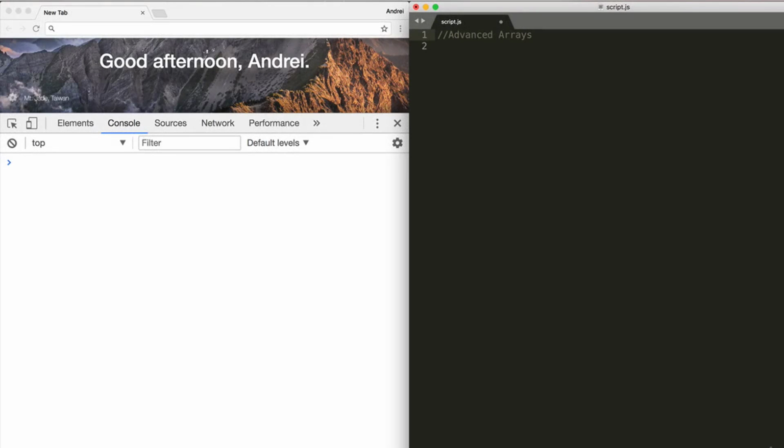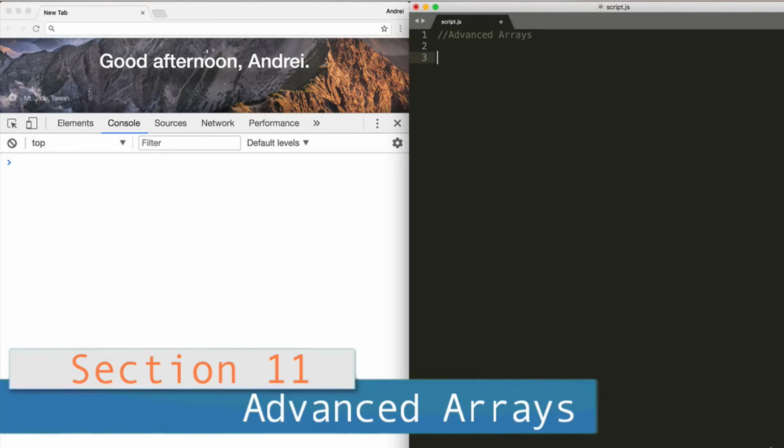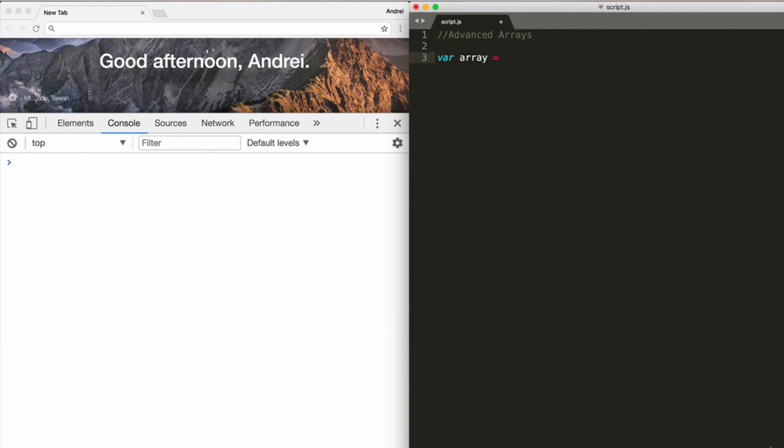We're back to talk about arrays again. In the first section, when we talked about arrays, we said that they looked something like this. Square brackets, and we can put whatever we want. We'll just put in a few numbers here. So these are arrays, and we talked about the fact that we can do for loops with them.